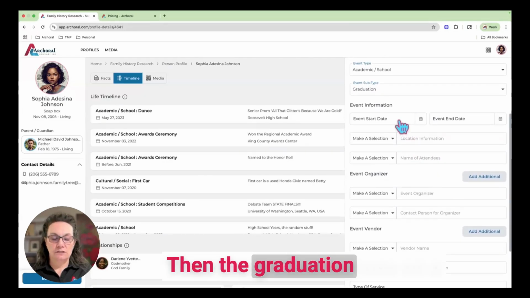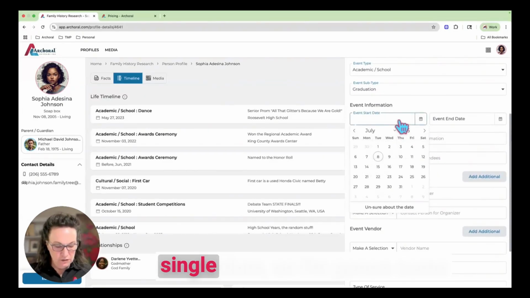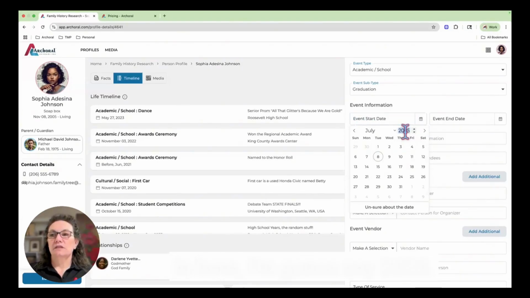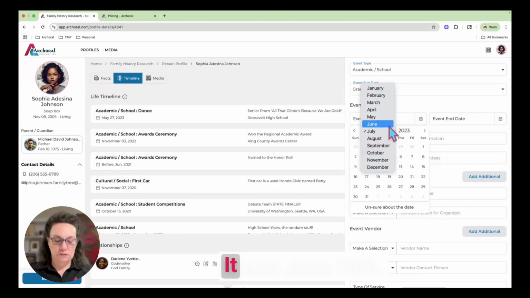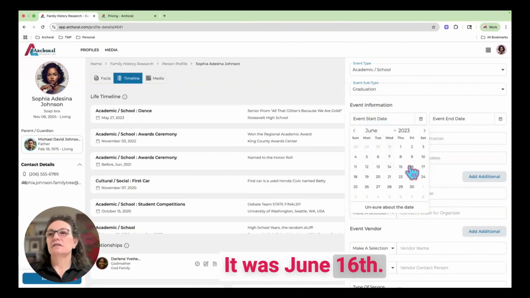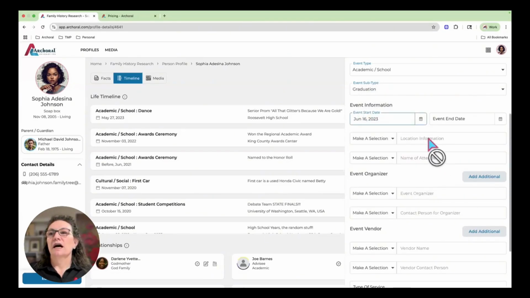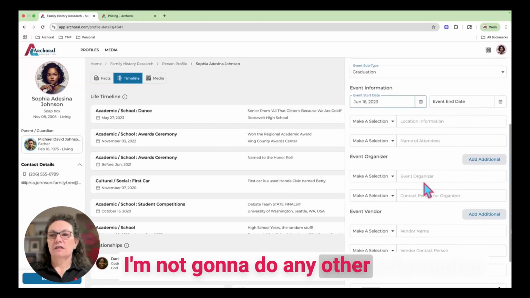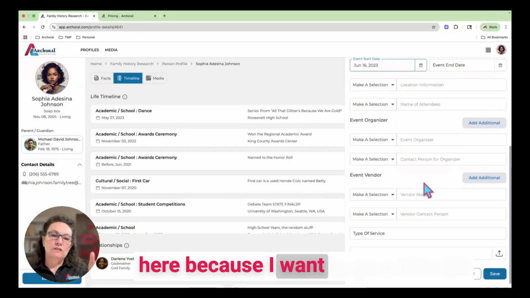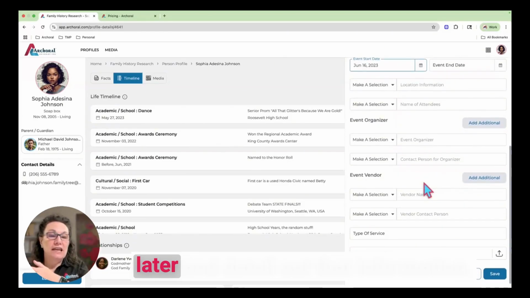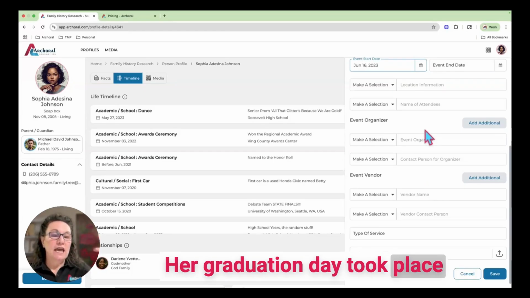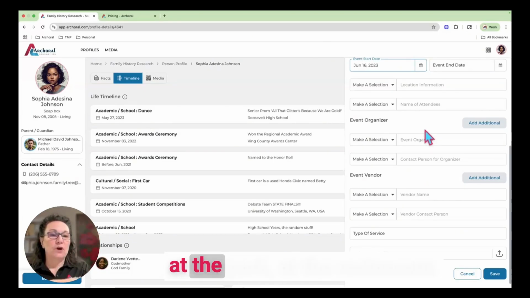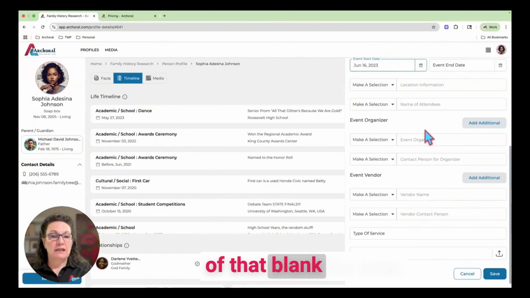Then the graduation was on a single date. So I'm going to come in here and say 2023. It was June 16th. I'm not going to enter any other information here because I want to go a little bit later and detail out that information. Her graduation day took place at home, at the high school, at the park, at the restaurant. So I'm going to leave all of that blank for now.